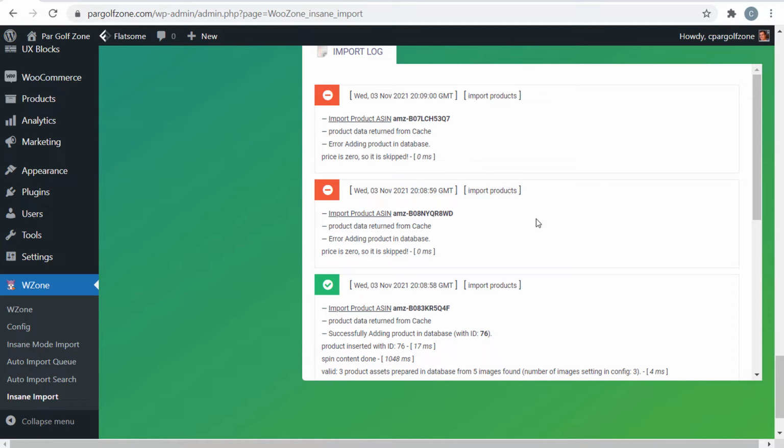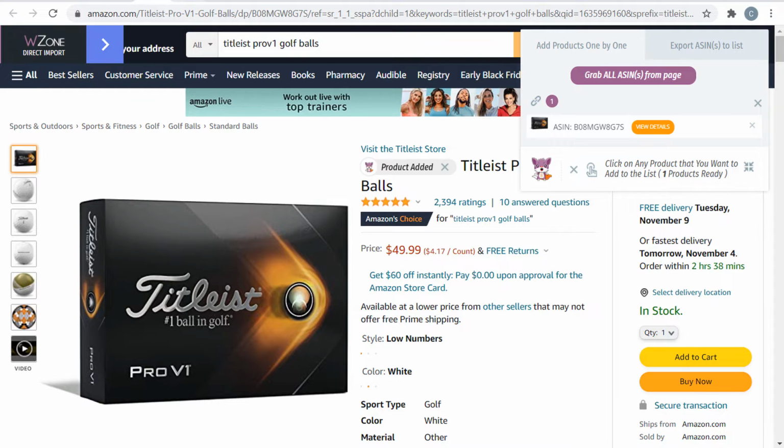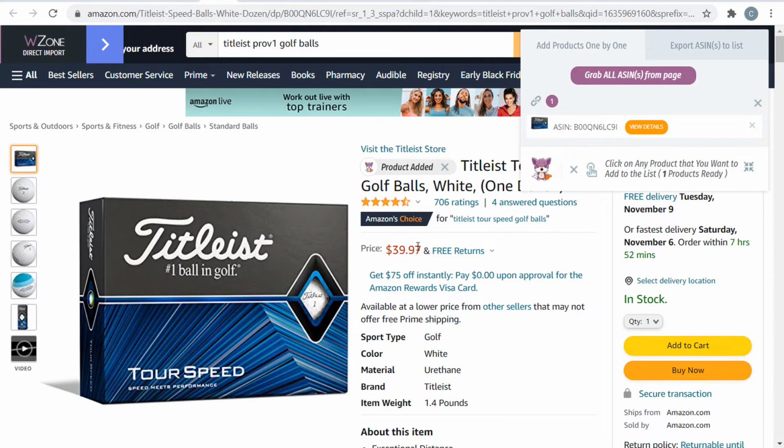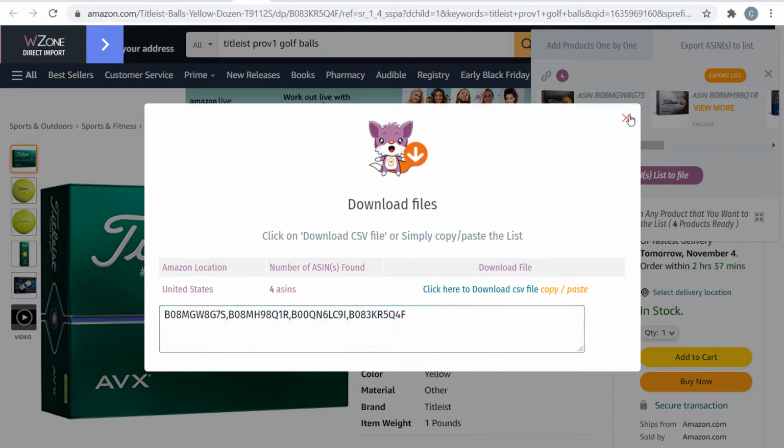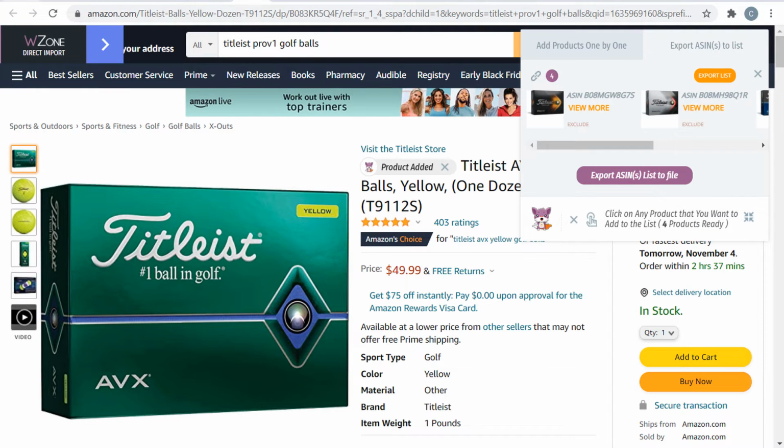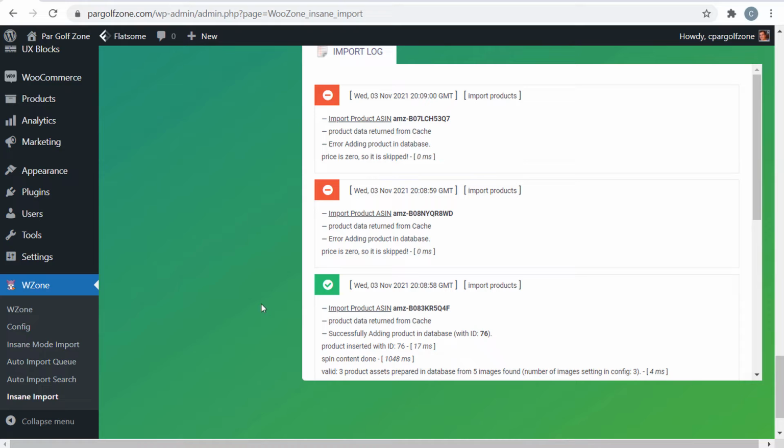It's showing 2 errors. For these, it's saying price is 0, so it is skipped. I don't think any of these had 0 price. So you can see the price is right here. We have a price right there, another price, and on this one, we have a price as well. So we shouldn't really have any issues with pricing right now. It might just be an issue with the WZone plugin for right now.